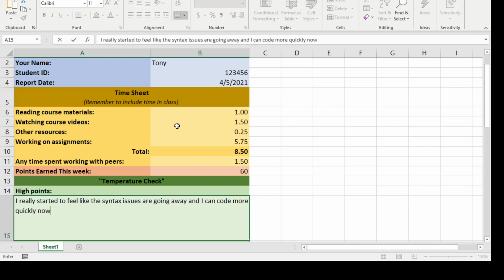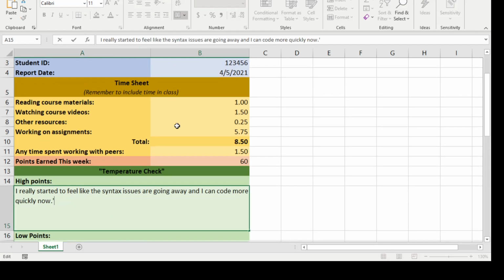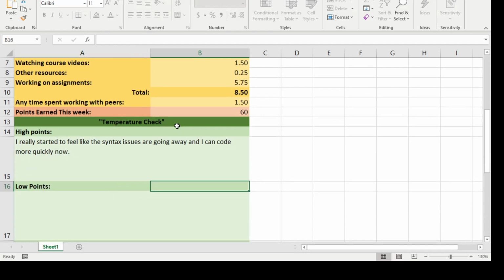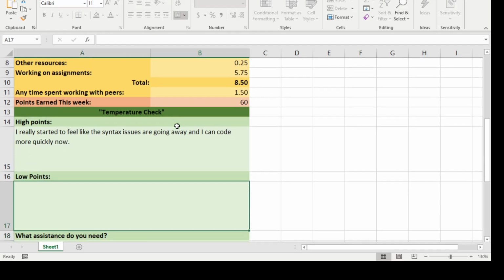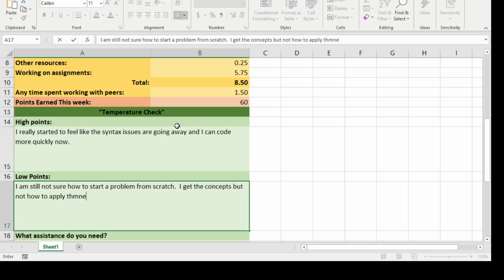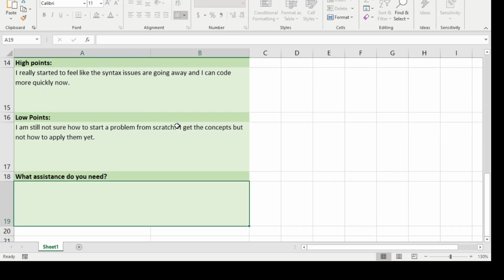Whatever's going on, you can tell me a story in more detail. I'm doing quick ones here in the interest of time, but your low points: I am still not sure how to start a problem from scratch. I get the concepts, but not how to apply them yet. What assistance do you need?